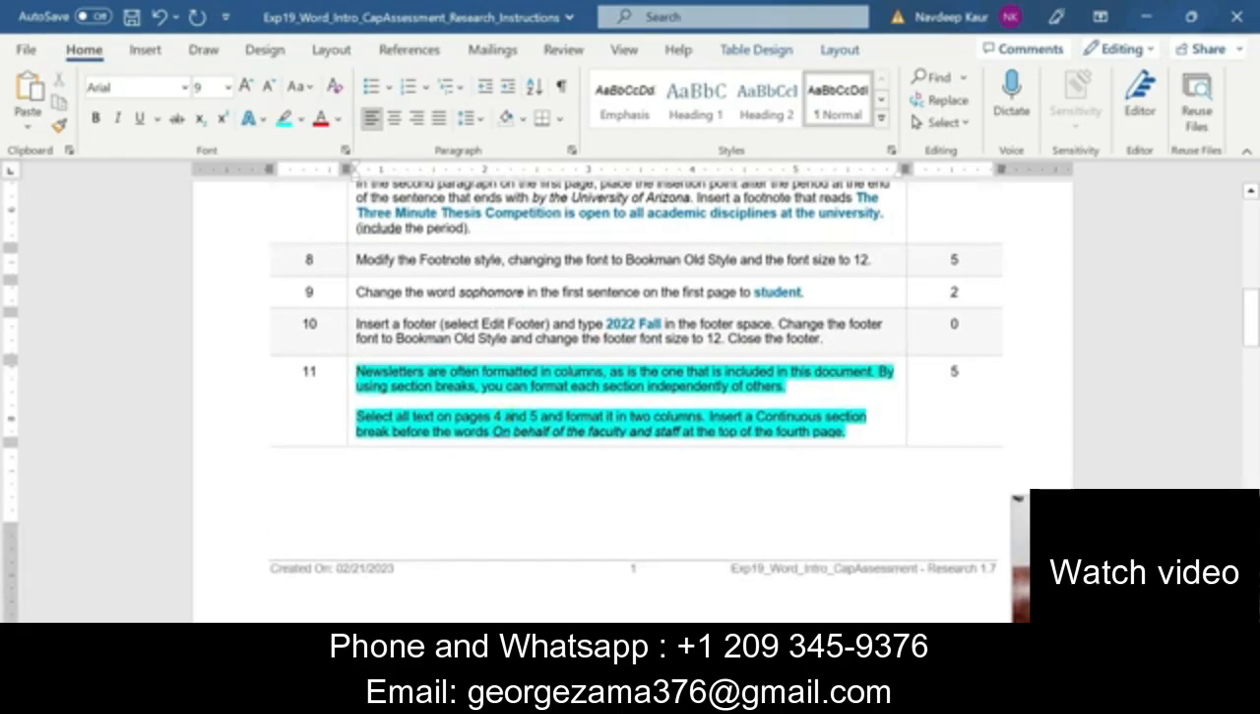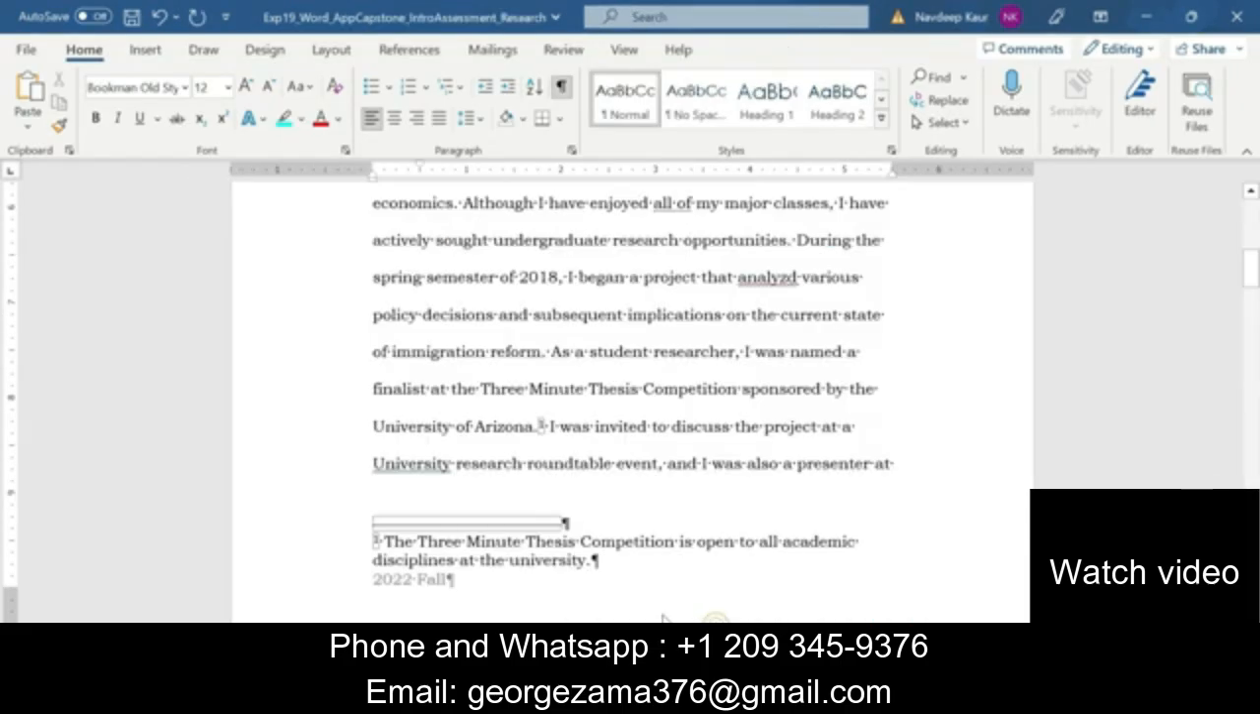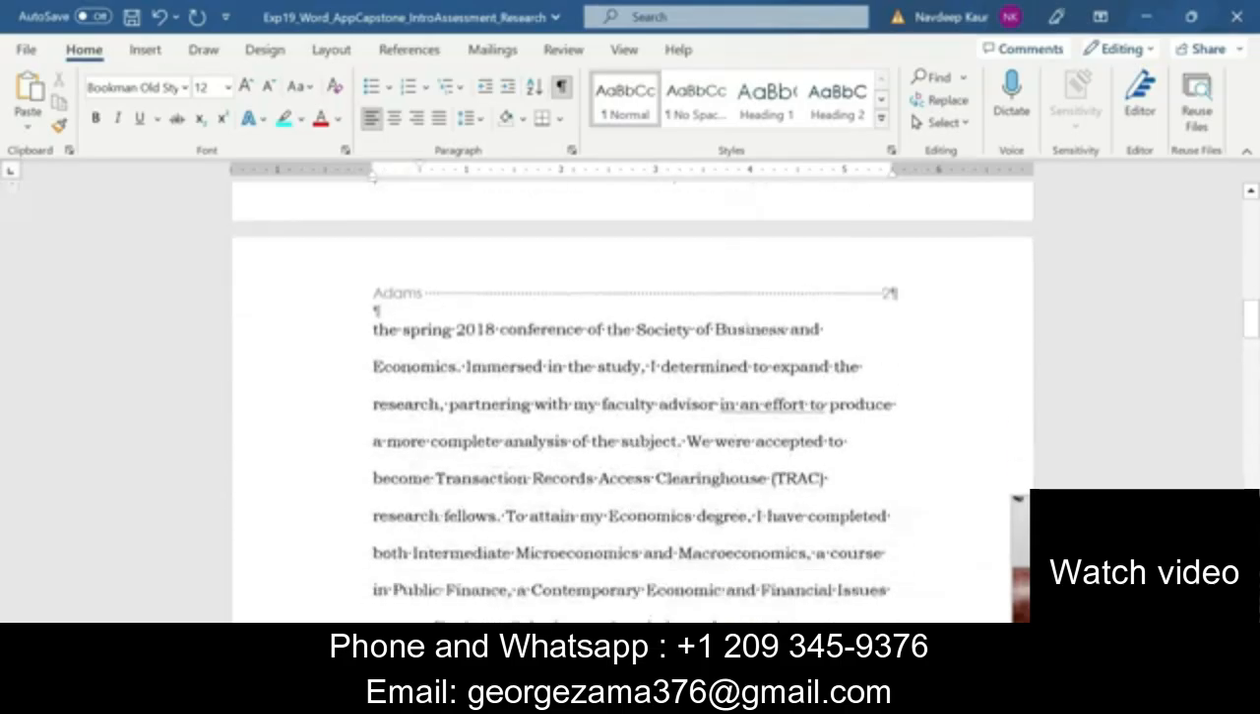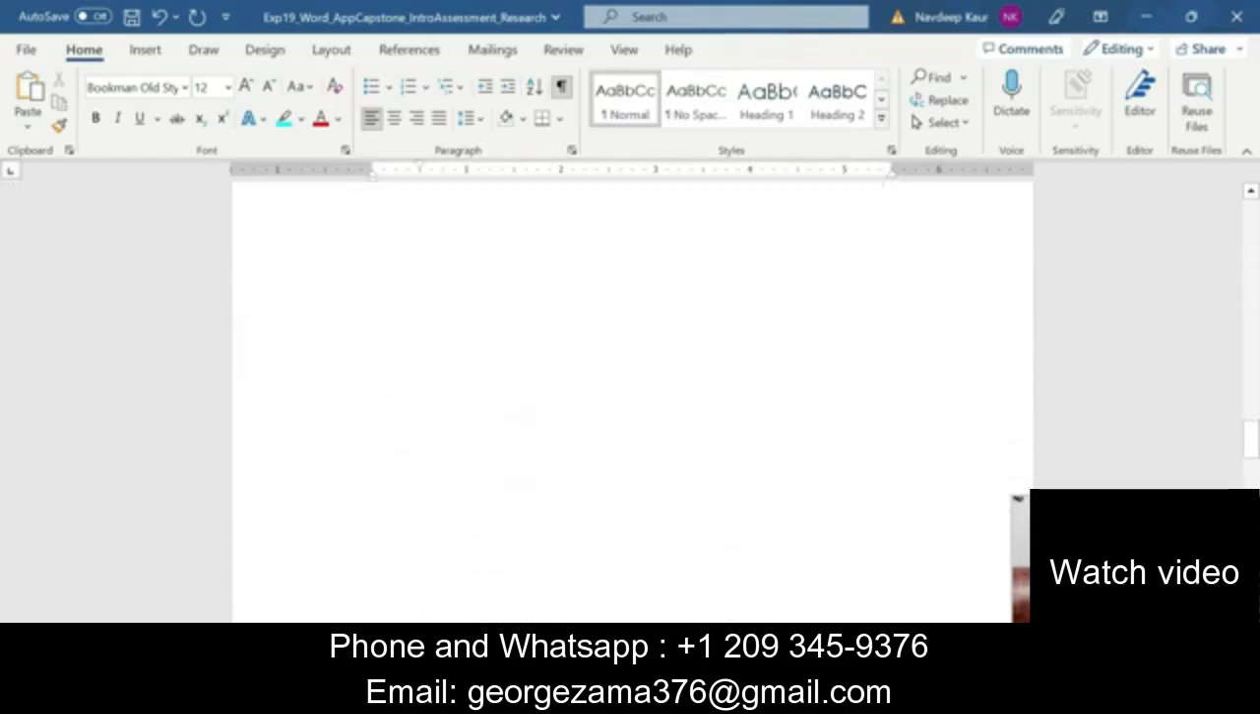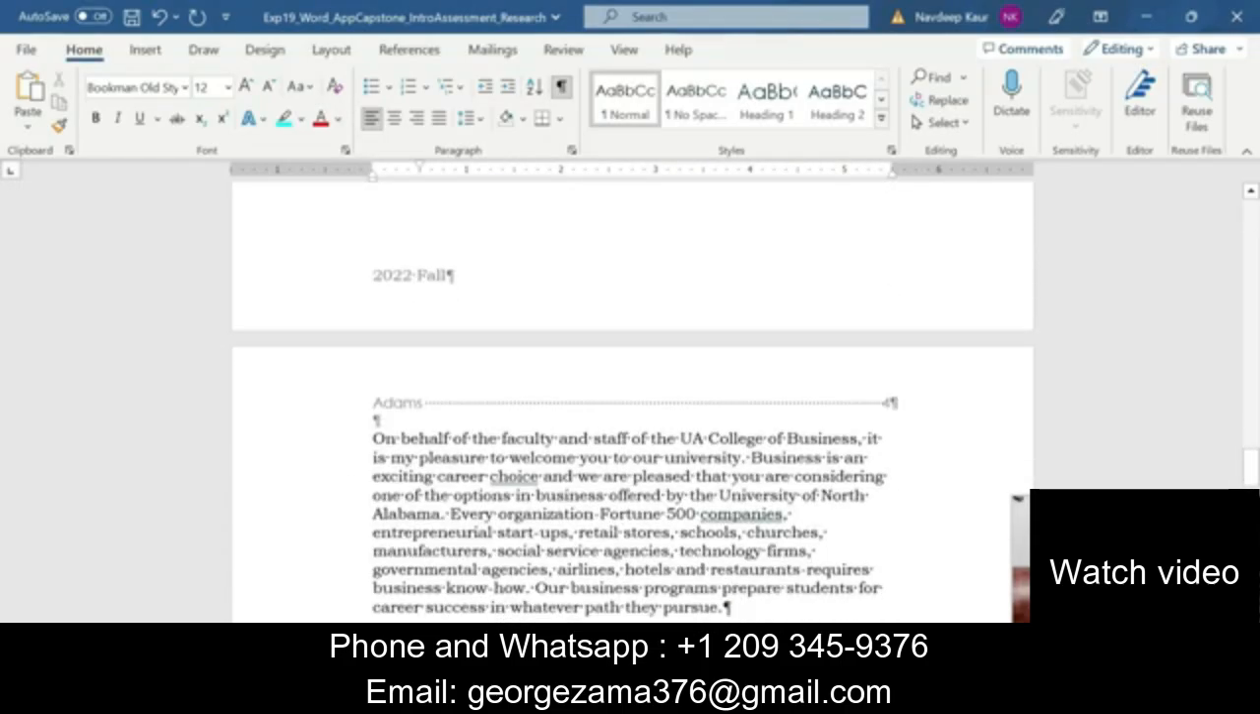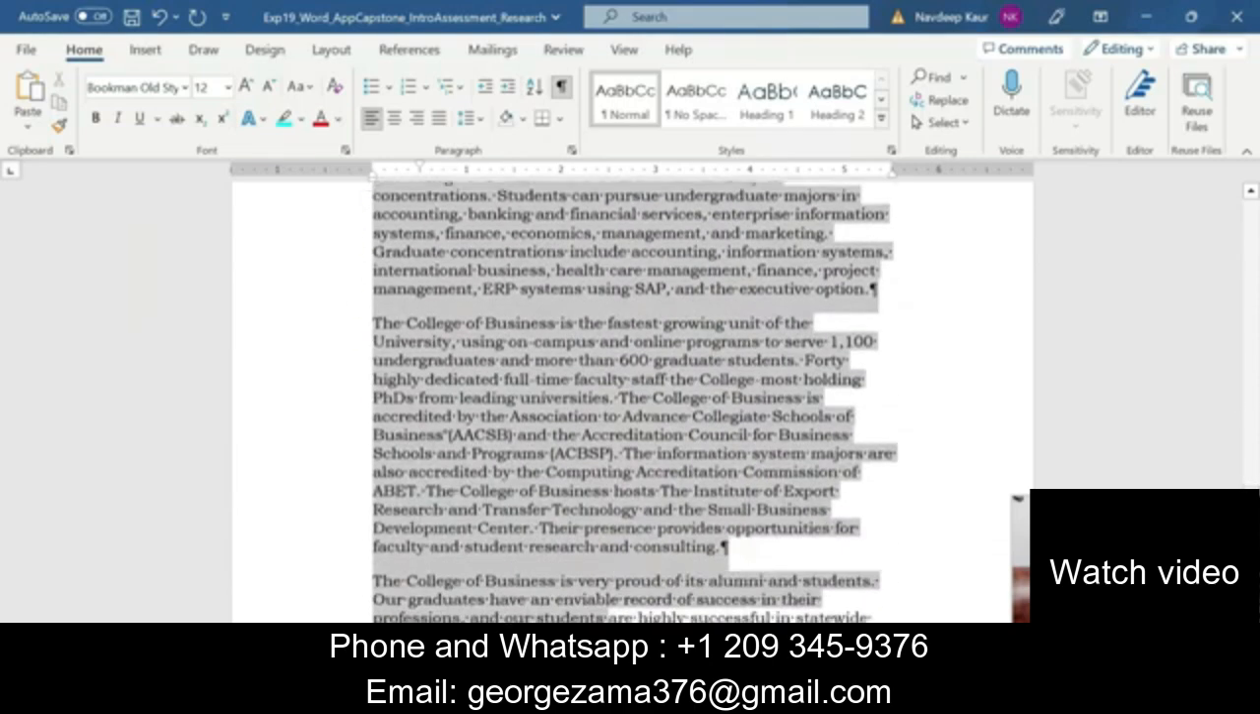Step number 11 is select all the text on page 4 and 5 and format it in 2 columns. Insert a continuous section break before the word on behalf of the faculty and staff at the top of the 4th page. So we will go to the document, go to page 4. So this is page 4. We will select all the text on page 4 and 5.